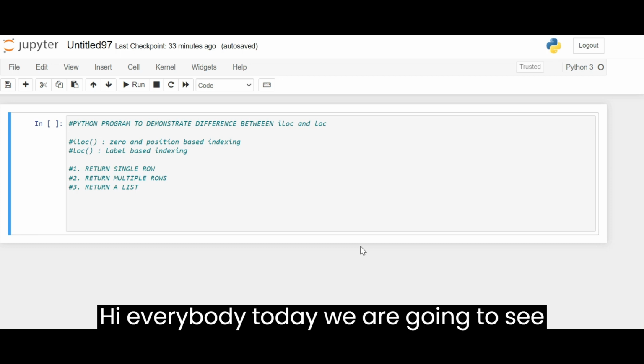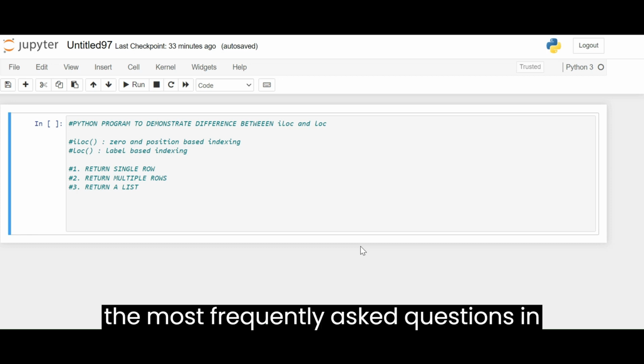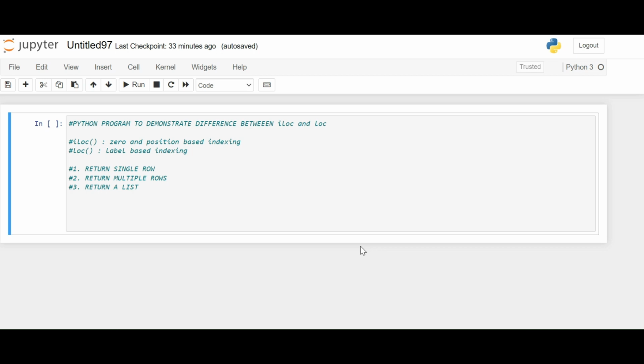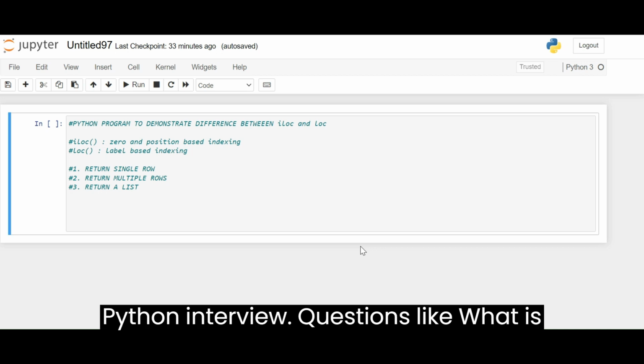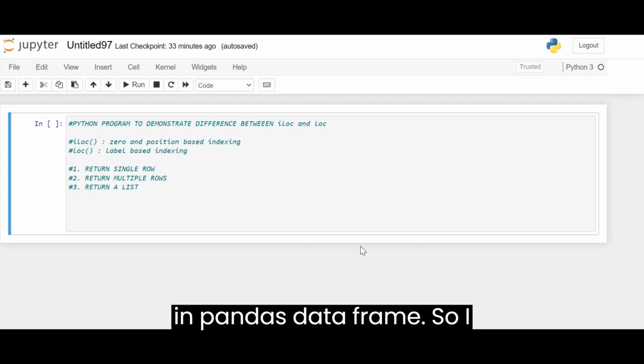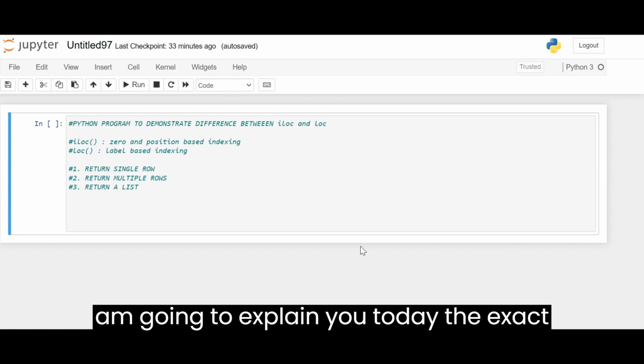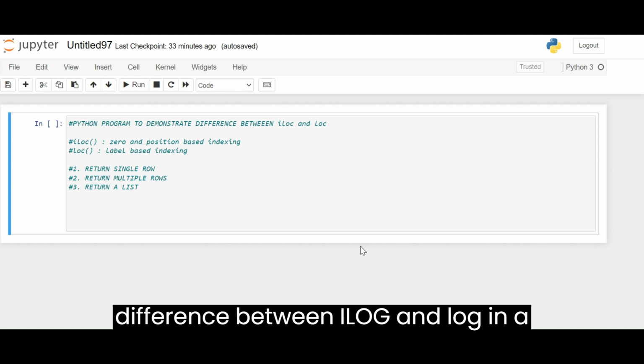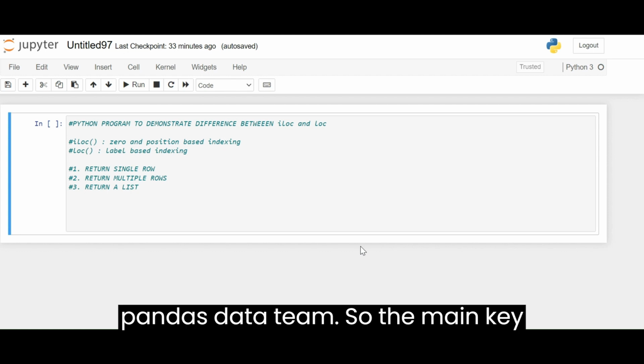Hi everybody. Today we are going to see the most frequently asked questions in Python interview questions, like what is the difference between iloc and loc in a pandas data frame. So I am going to explain to you today the exact difference between iloc and loc in a pandas data frame.